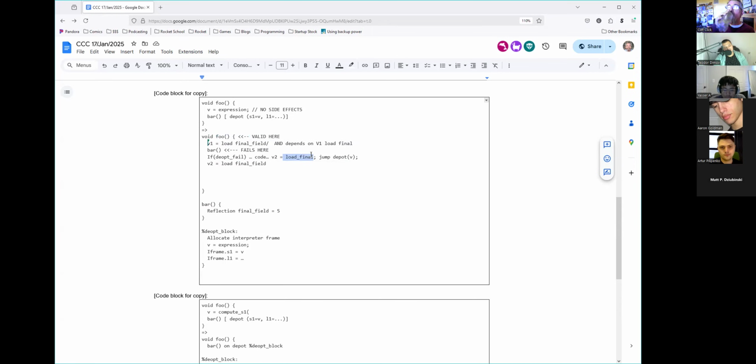What is interesting, if you are doing it just after the call, not in the deopt path, and you assume that the field is final, so you'll just reuse the value of V1. Yeah, right. And bar modifies your field. It's all good. On return, you say, well, my code is no longer correct, so I will take the interpreter state, reconstruct the interpreter frame.